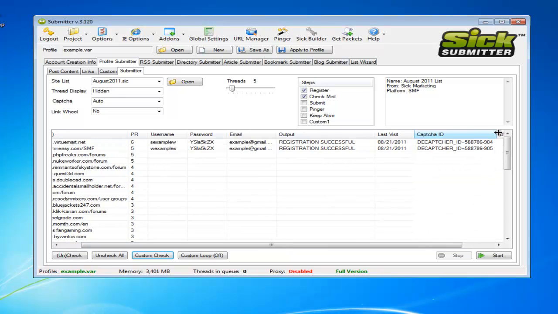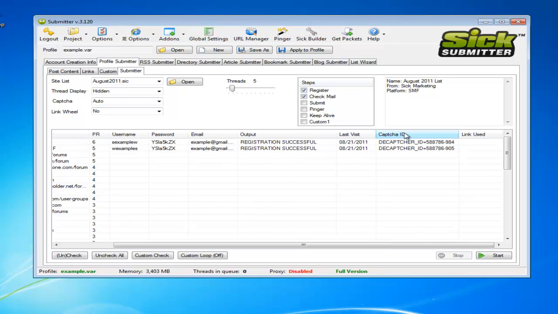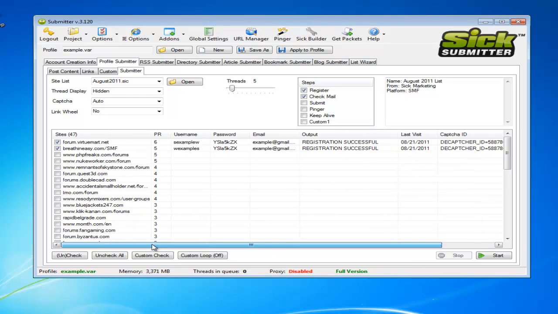But as you can see, it said registration successful. It said when you last visited it, and it's also said the deCAPTCHA ID, so that's cost me two deCAPTCHA codes. And that's simply how you do it.